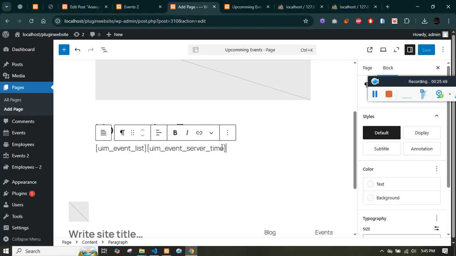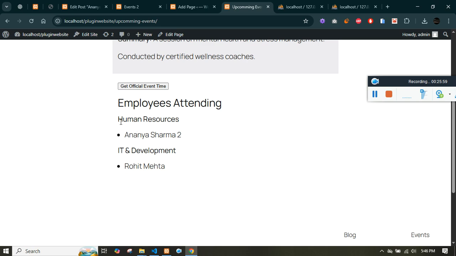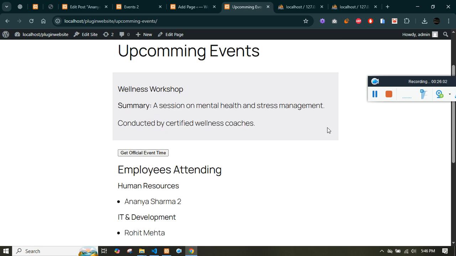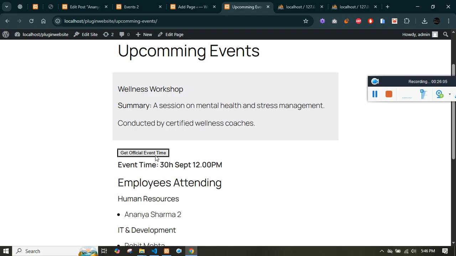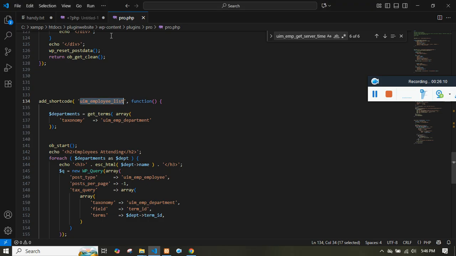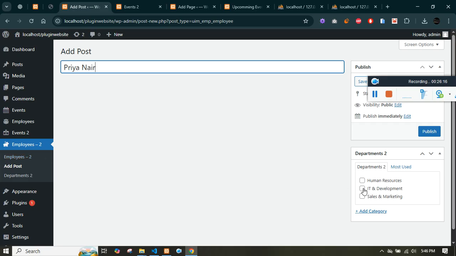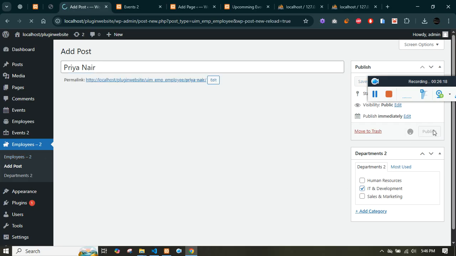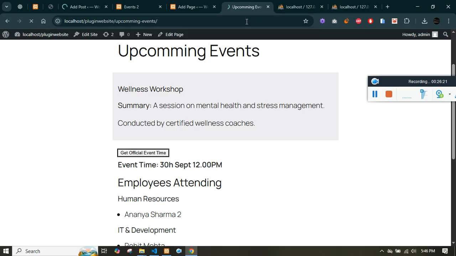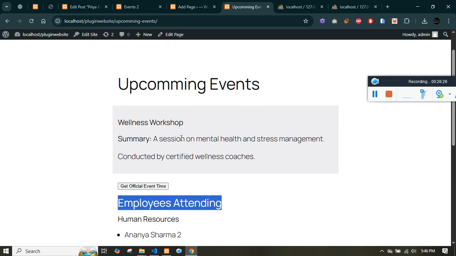So now again we need to have the shortcode for the employee list. Click on save, and if you refresh, so these are the two employees that were added, and the AJAX also will work. Let me add one more post and show you. So we have Priya Nair on IT department again. Click on publish. Now you will see in IT department 2 employees will be attending the meeting.